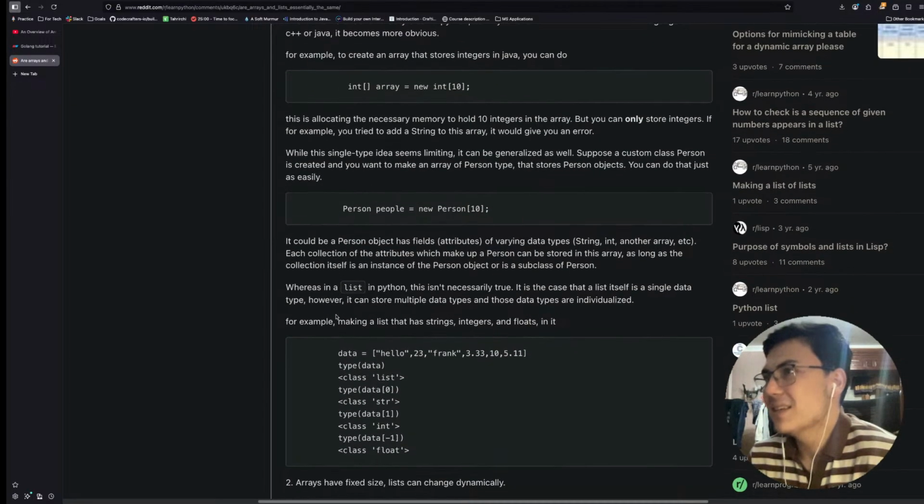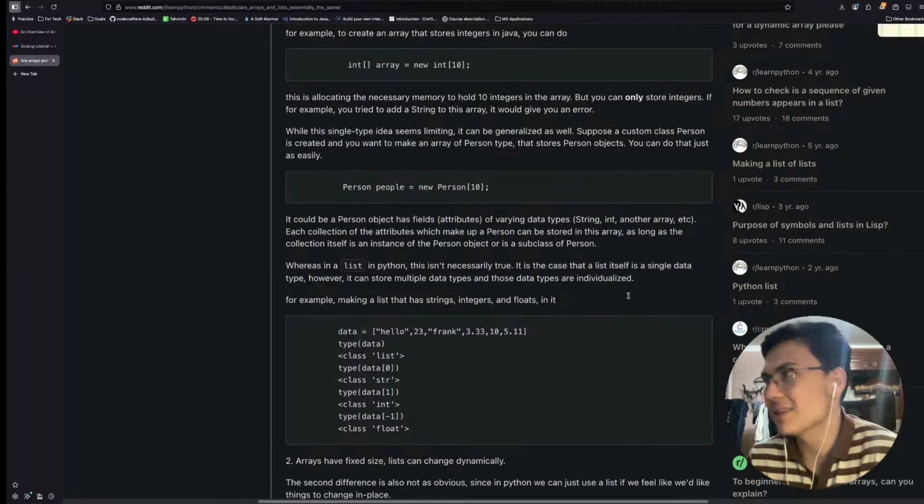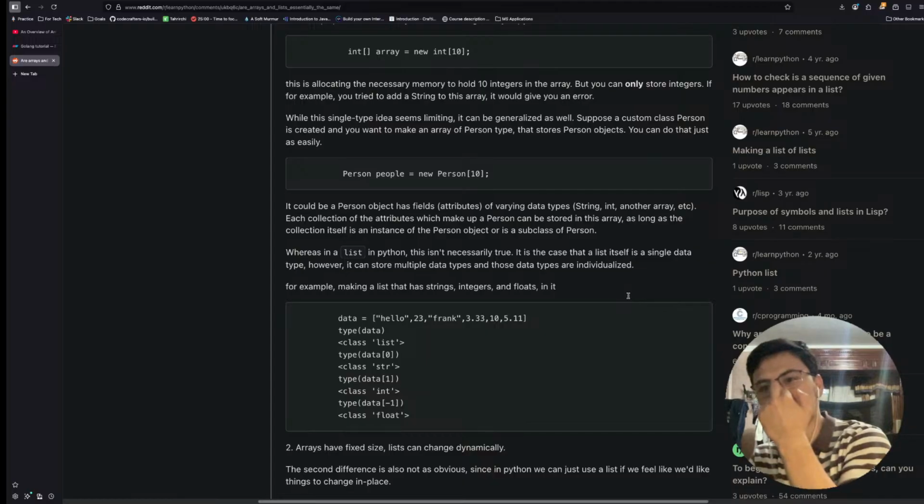Whereas in a list in Python, this isn't necessarily true. A list itself is a single data type. However, it can store multiple data types and those data types are individualized. What does that mean, individualized? Well, for example, making a list that has strings, integers, and floats in it, like hello, 23, frank, float, integer, float, or decimal, and this is string.